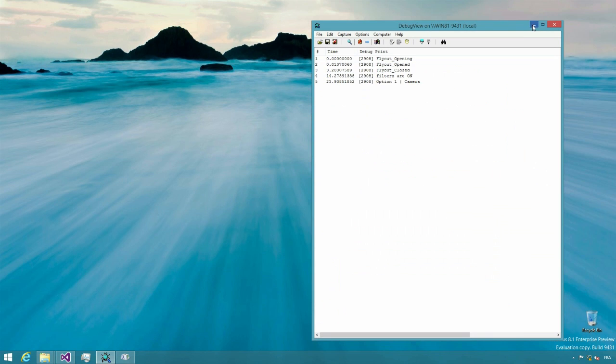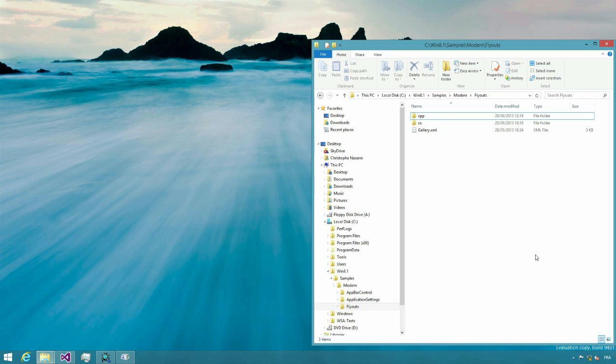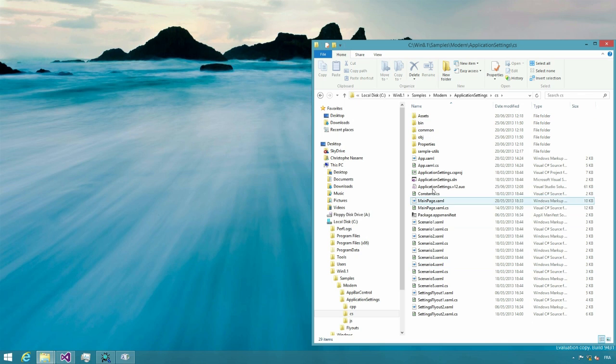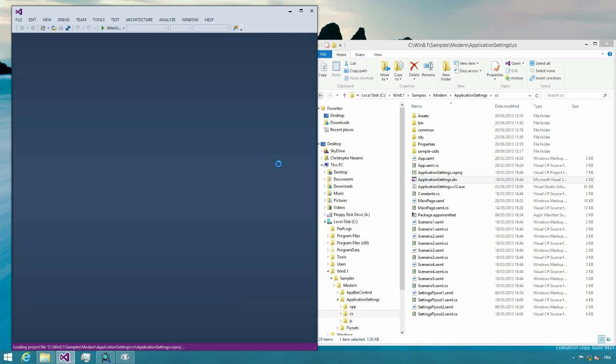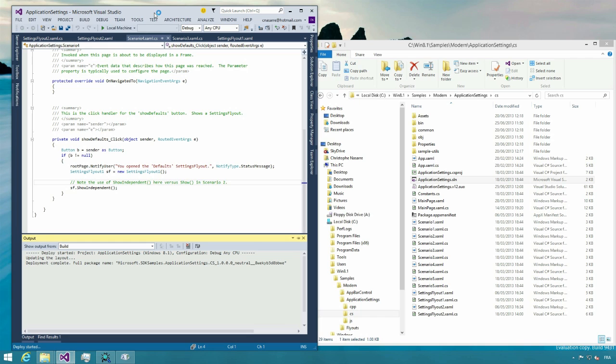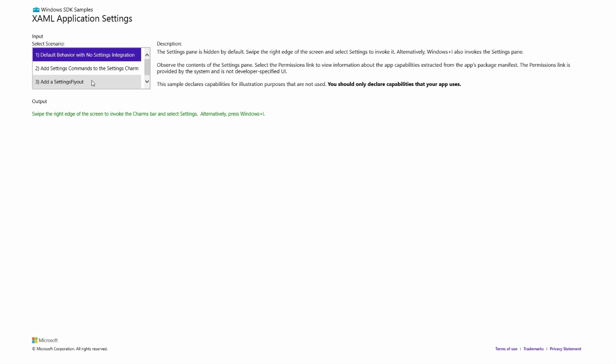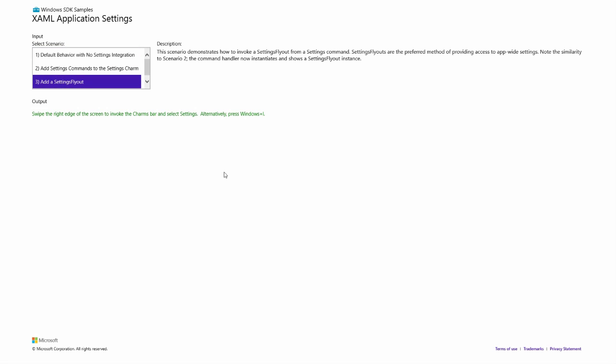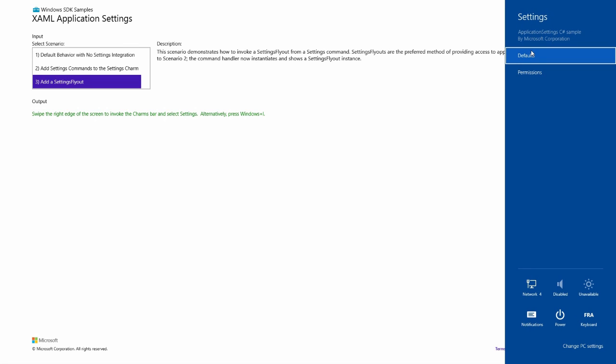I will use the sample corresponding to this new settings flyout, which is defined in the application settings sample. So not the C++, but the C# one. Let's open up the project solution, and if I run the application, you will see what I'm trying to explain, and we will take a look at the source code just after that. Let's compile, run. We have the settings flyout. So as it's explained in the sample, we swipe the right edge of the screen to invoke the charms bar and select settings, or Windows I. I'm taking Windows I, and I have the default command.